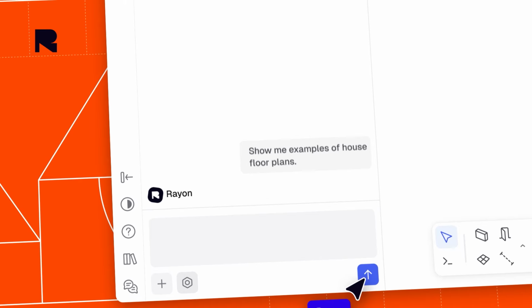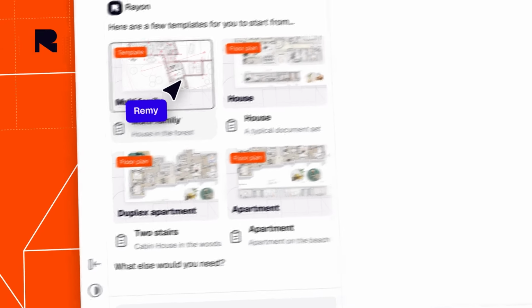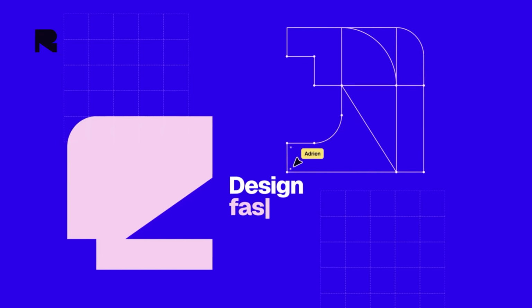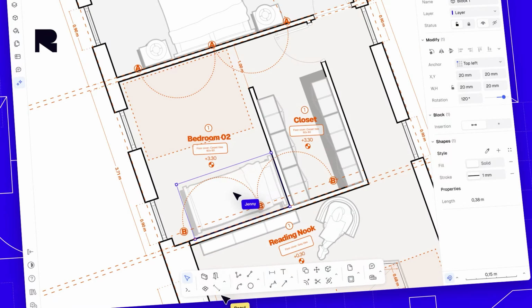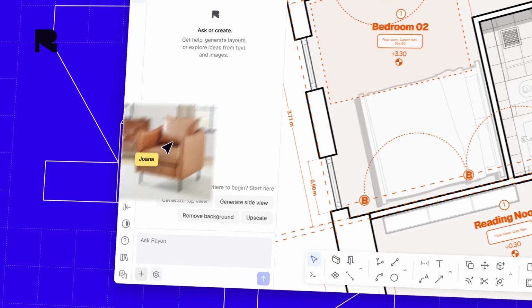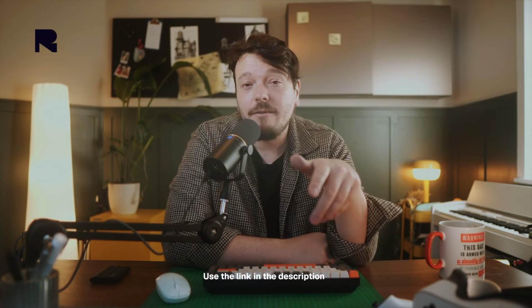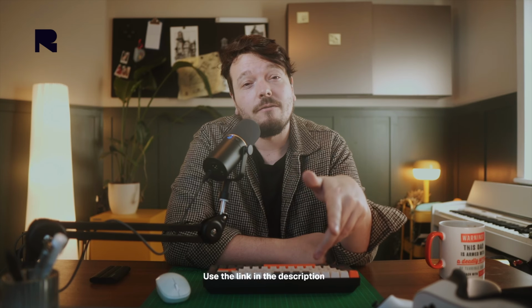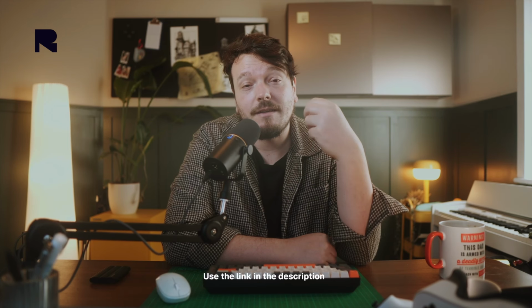I'll be working in Rayon Design, a new-gen effortless CAD tool for architects and interior designers, where you can go from A to Z architectural documentation in a collaborative space. And with Rayon's new AI panel, the process is even more seamless. You can create your free account to follow along with the video using the site plan template. Or if you prefer, you can come back to this tutorial and apply those processes for your own site. So if you're ready, let's get started.